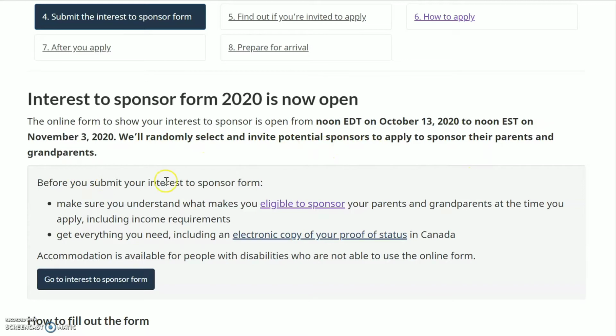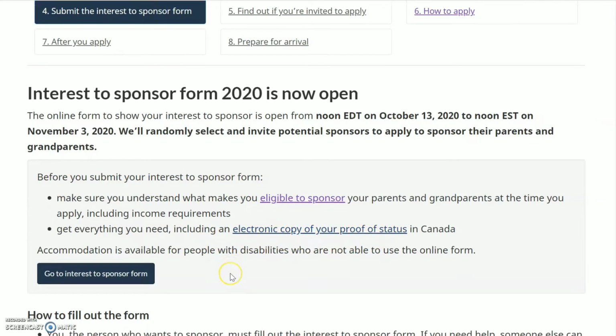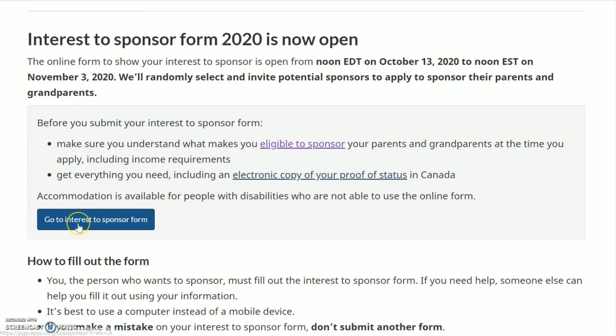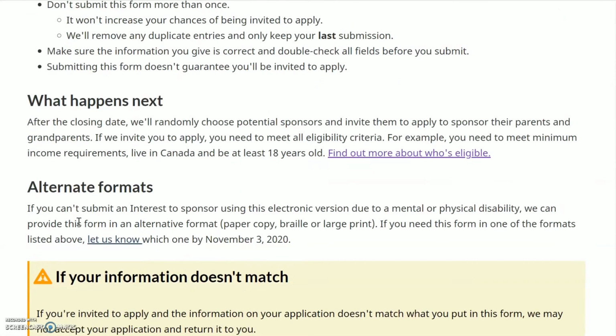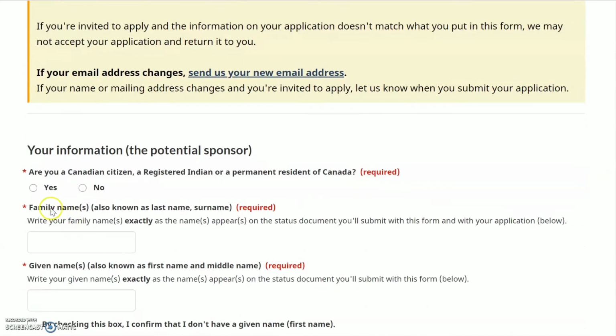Okay, so just read this one. And also before you submit your interest to sponsor form, read this one, like if you're eligible, and then click on go to interest to sponsor form. Okay, so now we are here.